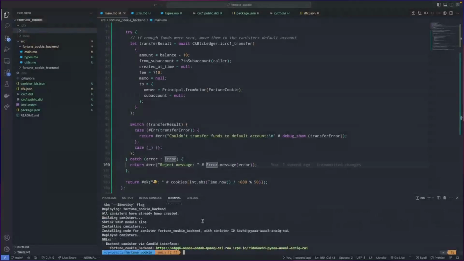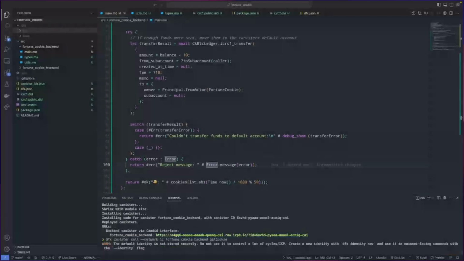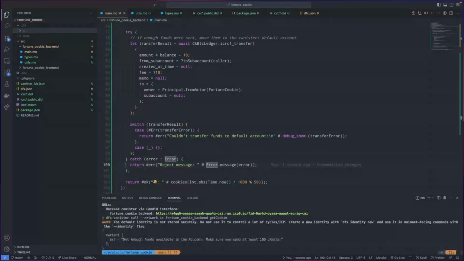All right, so now we do the exact same steps that we did locally, but we are going to do them on mainnet. As you can see, every call I make now has this --network ic flag. So now our fortune cookie canister is deployed on the real Internet Computer, and it's going to communicate with the real ckBTC canister. So if I call get cookie now, because it didn't send any funds anywhere yet, it should basically error out like previously and tell me, hey, you didn't send enough funds.